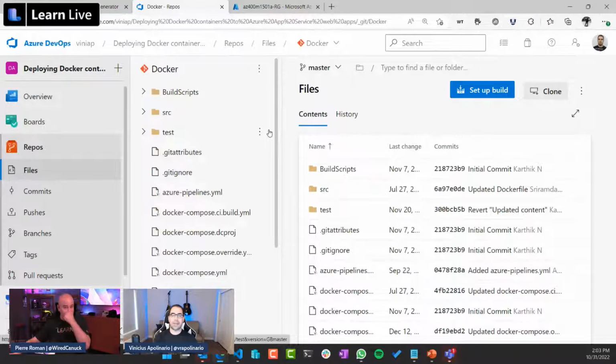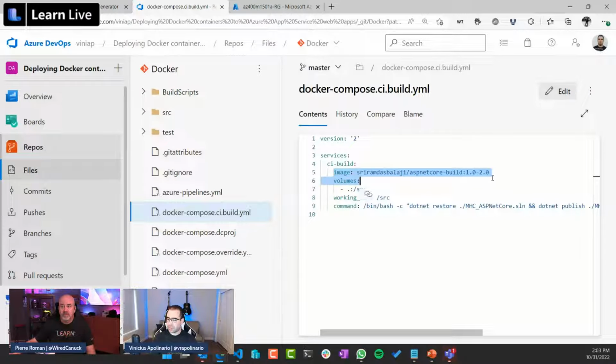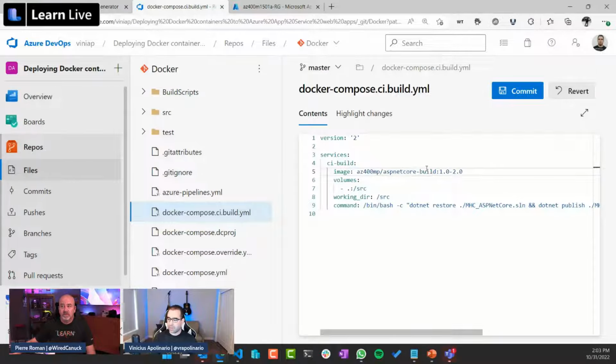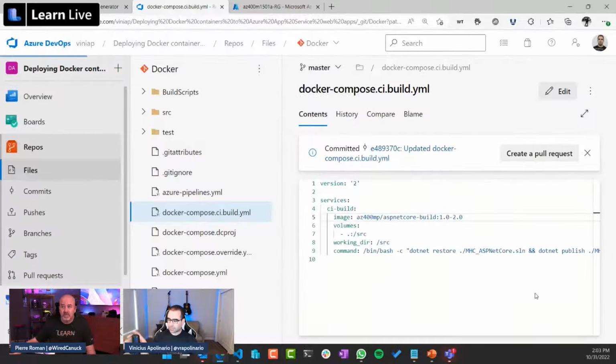So we are bringing an existing container that was created specifically for this application in this environment. And we can see that in this file over here, which is a Docker Compose. And what they are asking us is to change this one to this. I'm going to click Edit. Change this one to this image over here. So I'm going to go commit and update the Docker file to master. And I'm going to say commit.